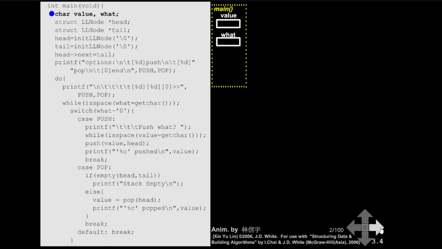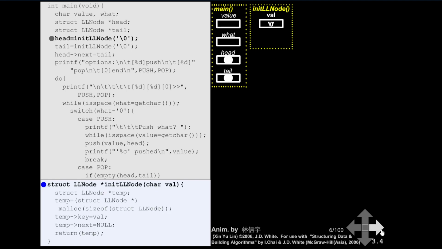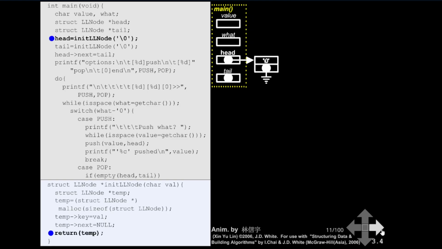Two character variables, value and what, are declared. Then the head pointer. Then the tail pointer. It calls the same init.ll node that we saw before in the linked list program to create the head node. So it declares the temp pointer, allocates the memory for the node, sets the key value, and nullifies the next pointer.